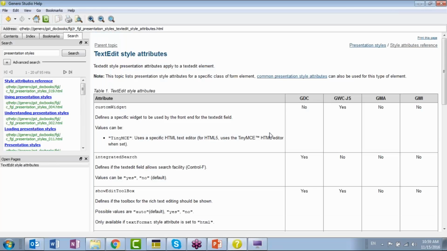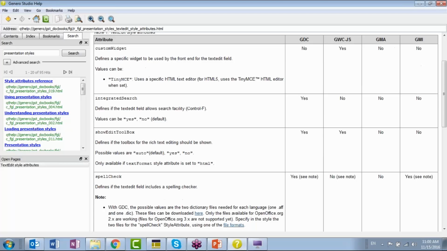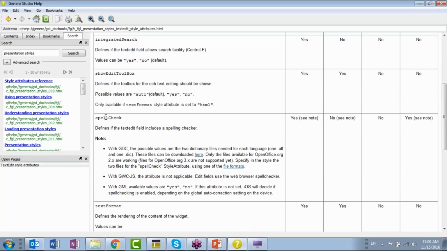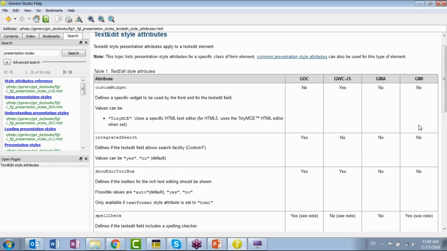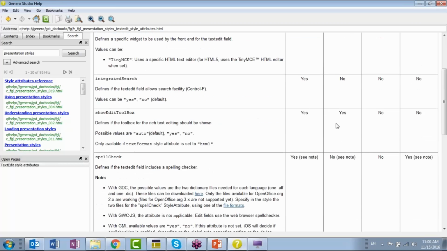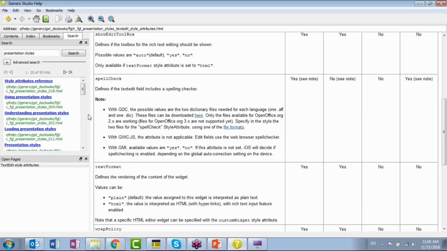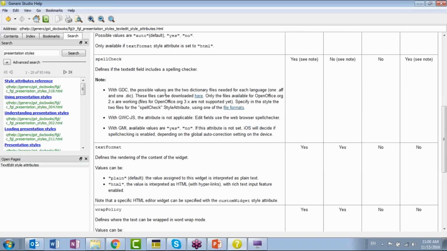For text edit style attributes, look at the spell check attribute information just to get the latest information. Notice it says it's available for GDC and also for Genero Mobile for iOS. Those are the only two clients that it's available for. And it says with GDC, the possible values are the two dictionary files needed for each language.